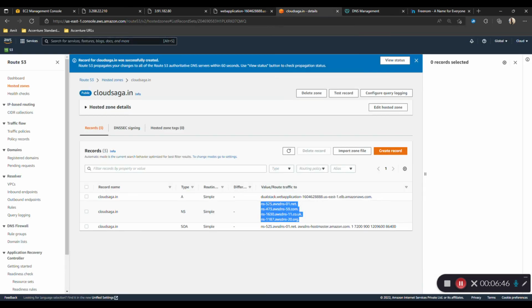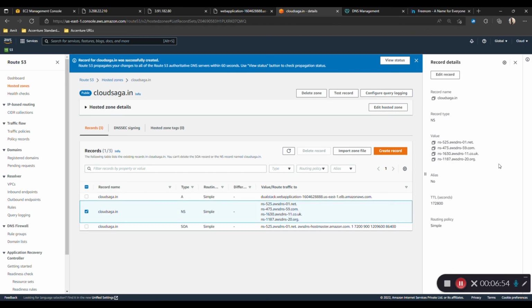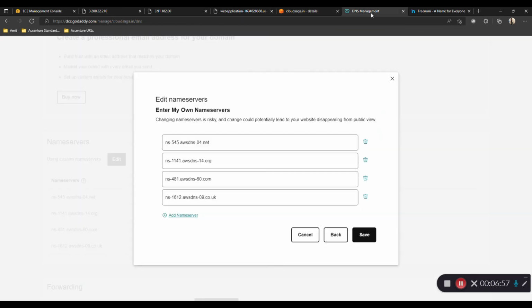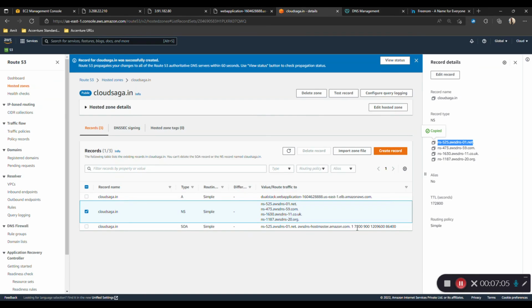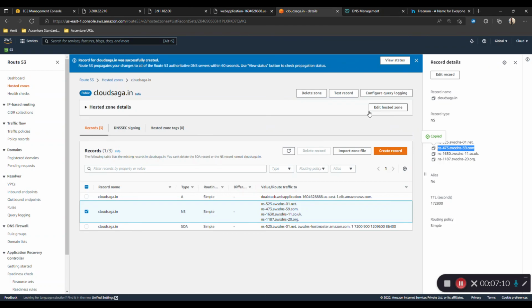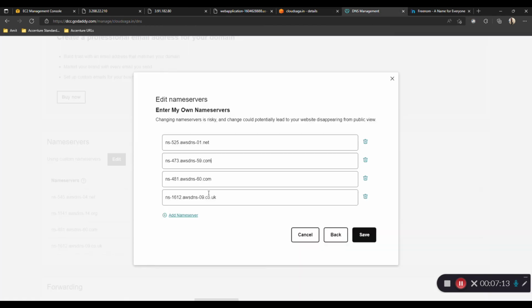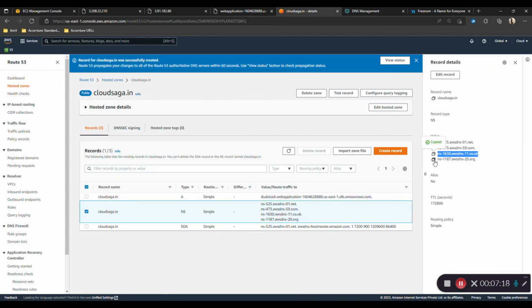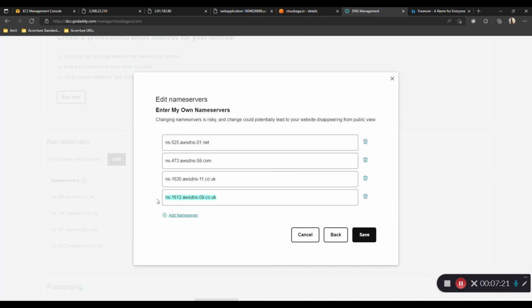Okay, so now this is changed from the previous one, I guess. So I need to update this. Let's do the update. I will take this DNS, and I will copy the second one and add it in the second part, then this one I'll add here, and the fourth. Okay, so click on save.